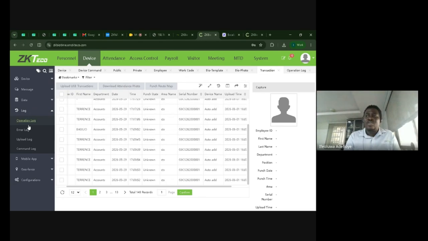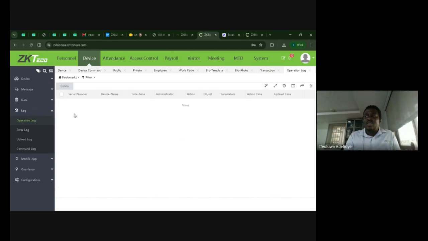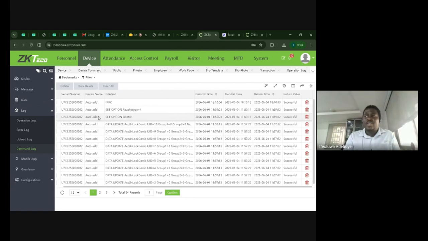Then you have the logs, operation logs of the device. If there's an error with the device, you can get this. So this log part is important for us, the support team at ZKTeco, because it helps us determine what is actually wrong with the device. Say you have an issue with the device, right? So it helps us. Then we have the upload log for any upload that is done to the device. Then you have the command log, which is similar to the initial command log. So these parts are for the support team.